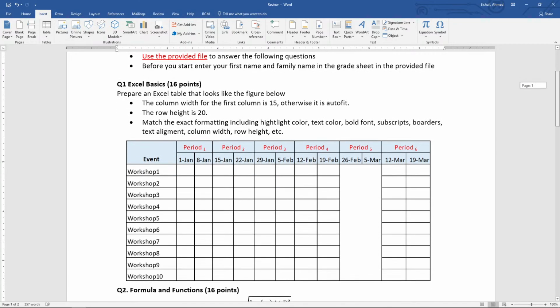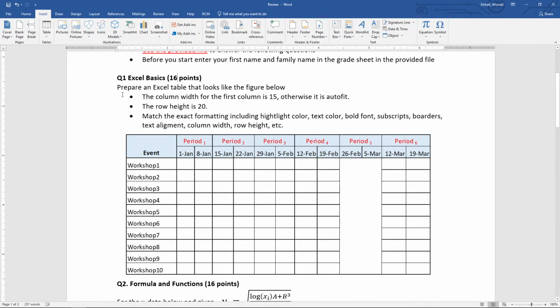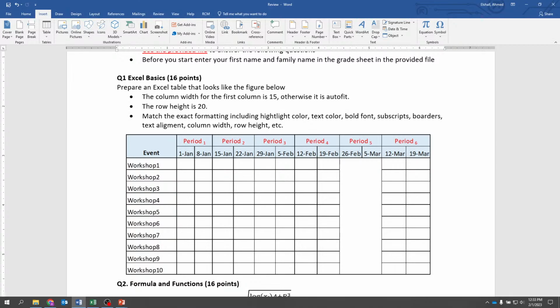So the first question is to prepare a table that looks something like this. The first column should have a width of 15. This row should have a height of 20. All these other columns would just be auto-fit to the size of the data, and do this formatting, like red color here, bold here, and enter this date correctly, get this formatting correctly. Okay, so let's start.